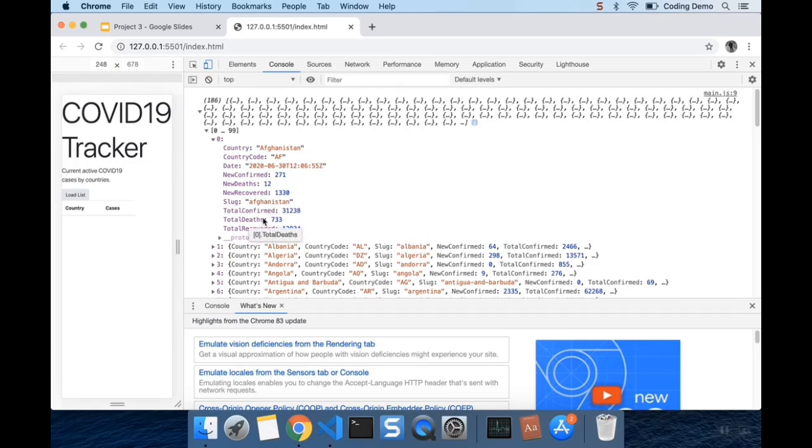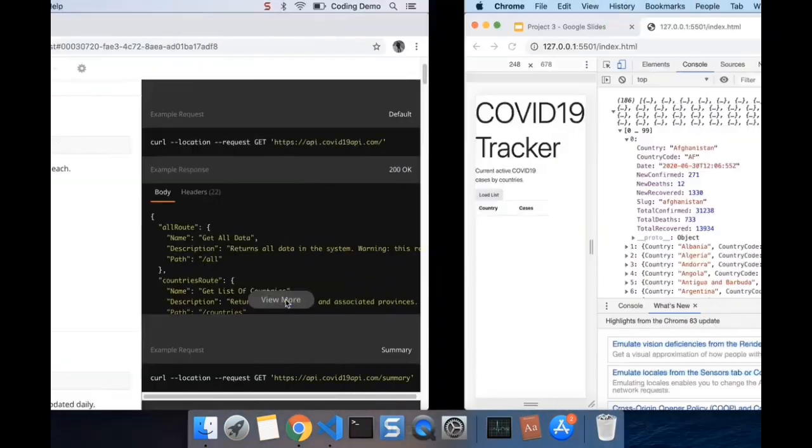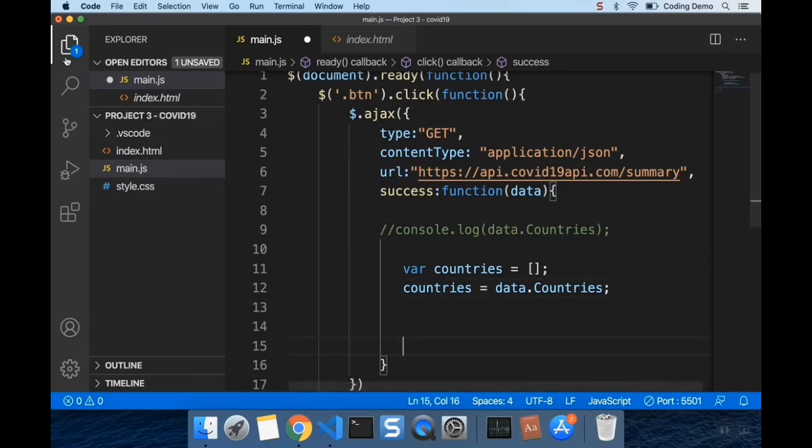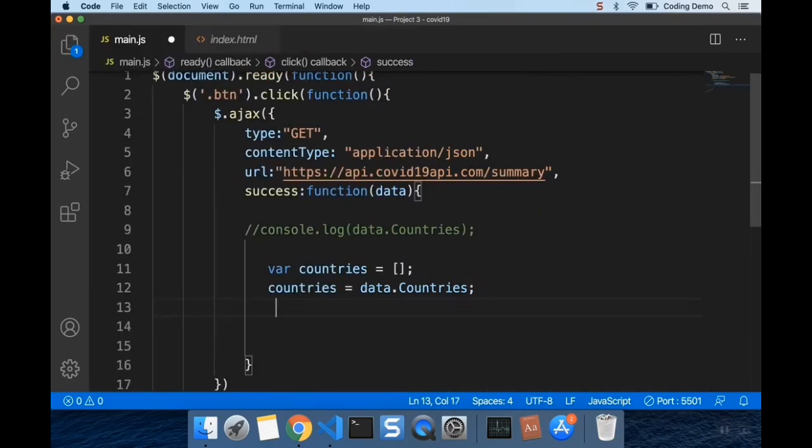So what we need right now is we just need the total confirmed number, right? And we need the country name, okay? So for each and every one of the objects, we have to pull this information and display it on the web page. So let's go back. All right. So I'm going to comment this out to make some space here. Close this up.